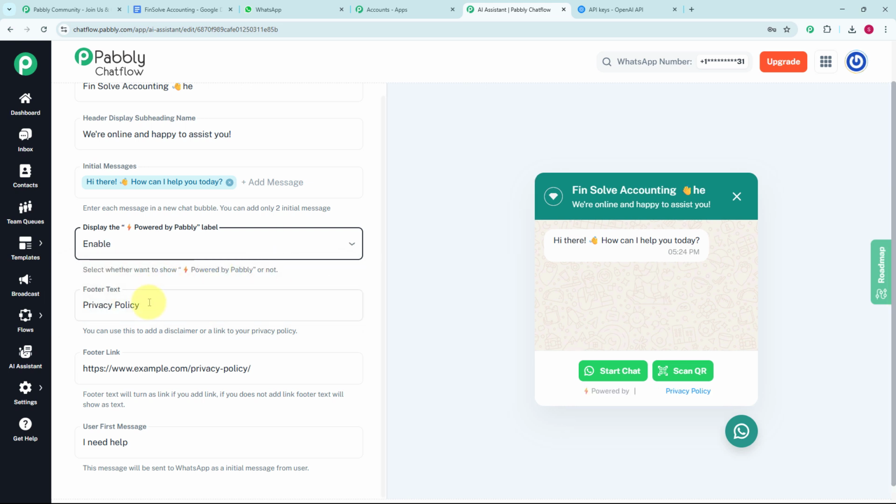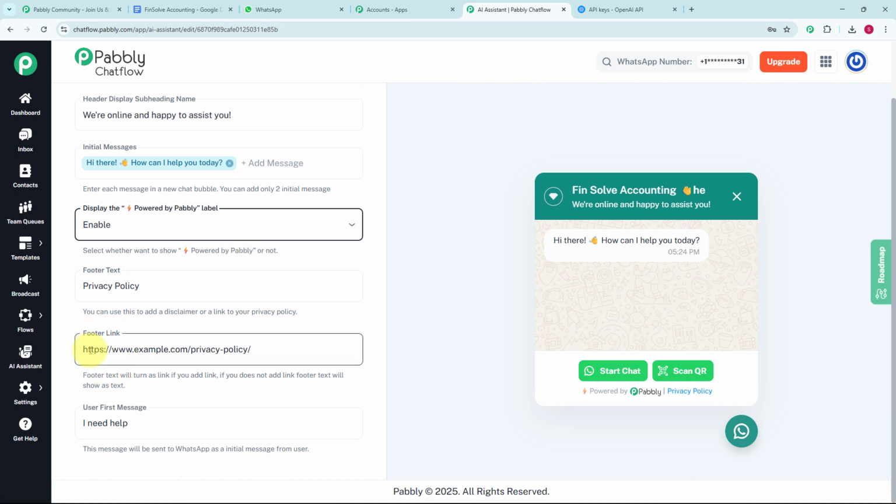Now let's move on further, and here we're getting the option for footer text. If you want to provide a footer text, you can enter it over here. We're already getting a footer text, that is privacy policy, which is appearing over the preview of the chatbot. Now let's move on further, and here we're getting the footer link. If you want to provide a footer link, you can provide it over here.